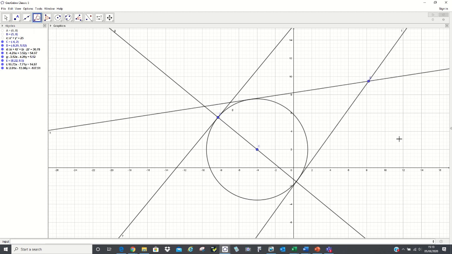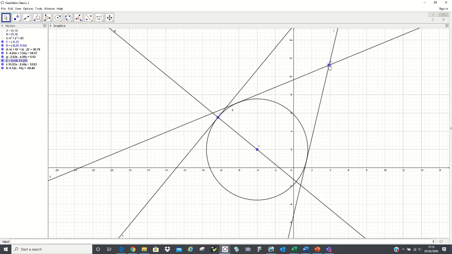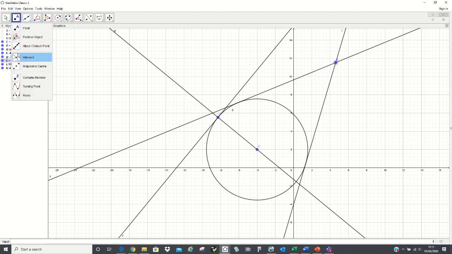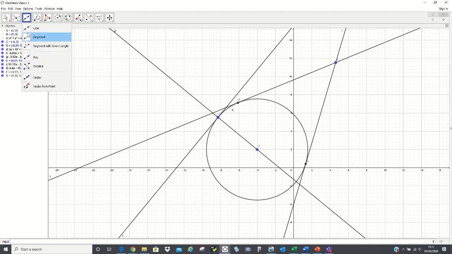Oh look, there's two of them. And what do we know about tangents to a circle? Well, if we highlight, first of all, the point of intersection of tangent and circle, and we do a segment, which is a part of a line, it tells us that that length is 11.58, and it's labelled it J, not H, J.